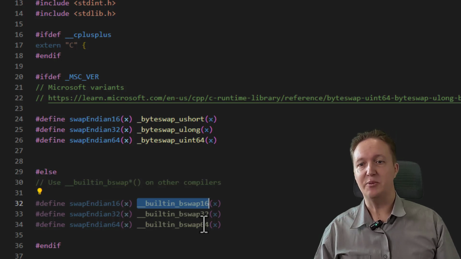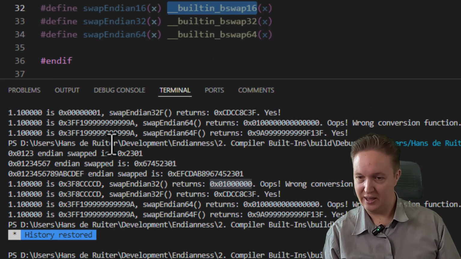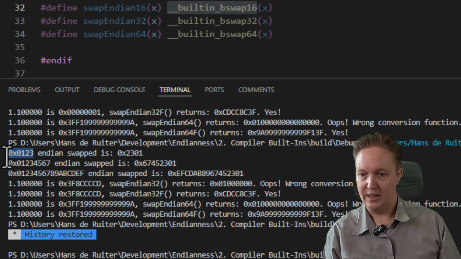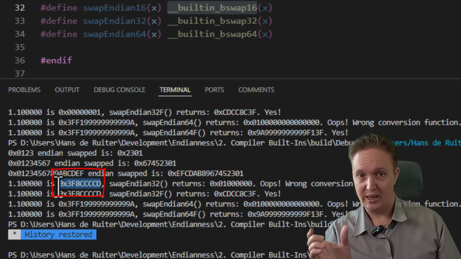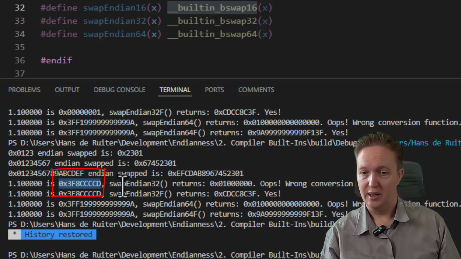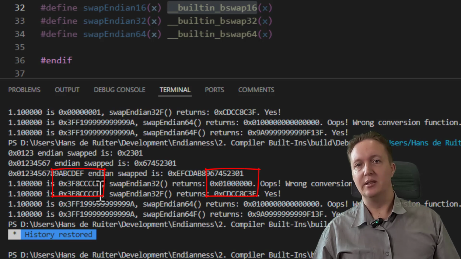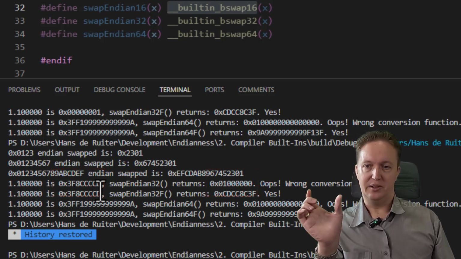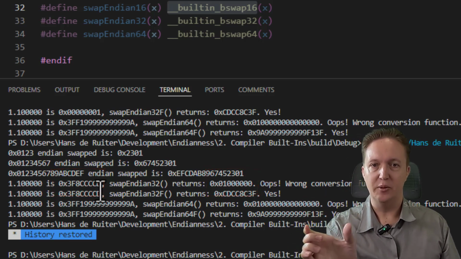And this is where we get to our first gotcha. If you look down here, everything is fine with endian swapping or byte swapping integers. And then we get to a floating point number. This is 1.1, the value as it is bitwise in hex format. And if we do a swap endian 32, oh, that is nothing like what the byte swap version of this should be.